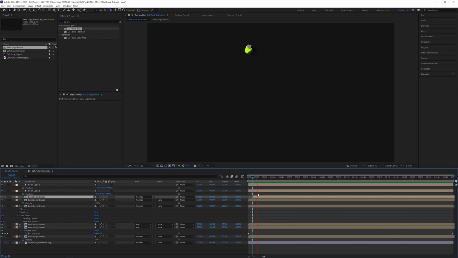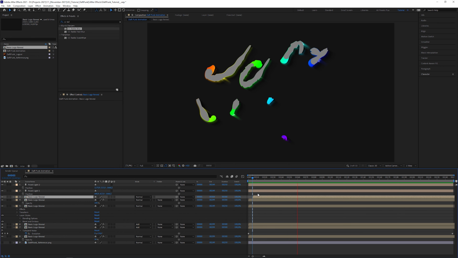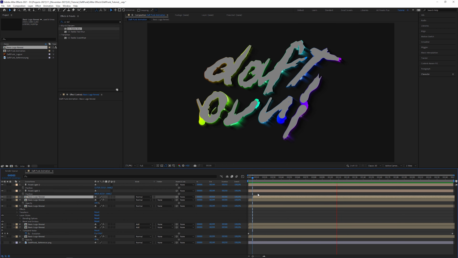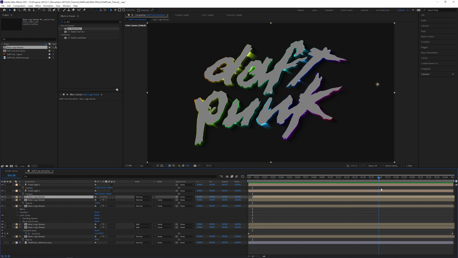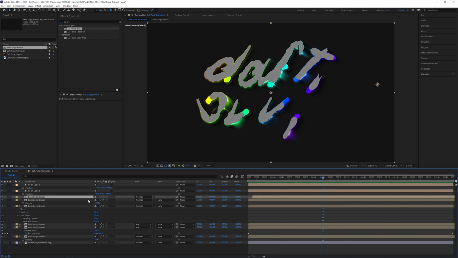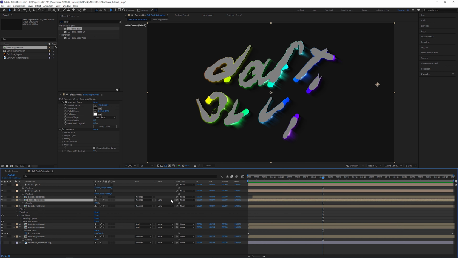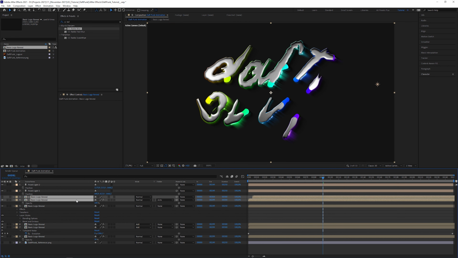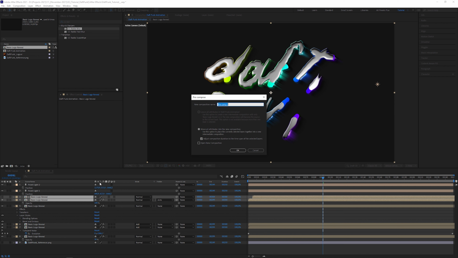We can now use the delayed logo reveal to subtract it from the layer below to have just the tip of the color gradient left over. To do this, set track matte to alpha invert on the layer below and pre-compose both layers. Let's name it Tip Glow.